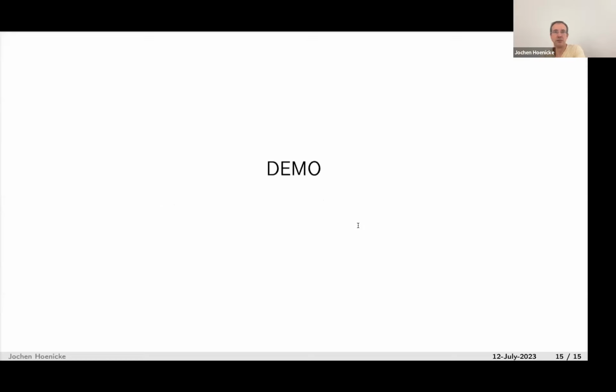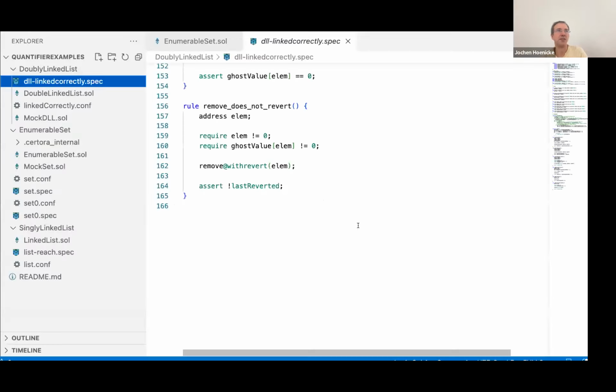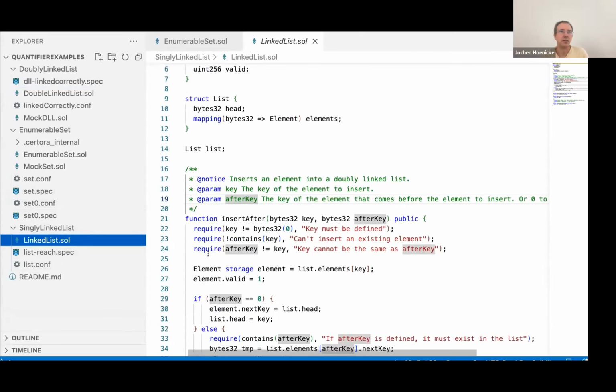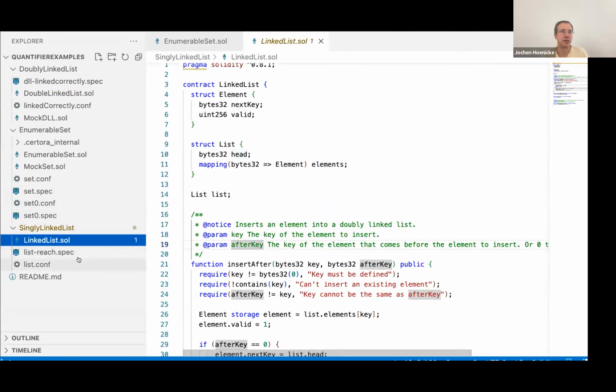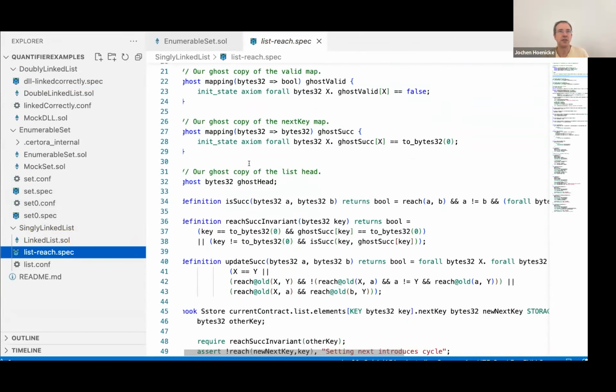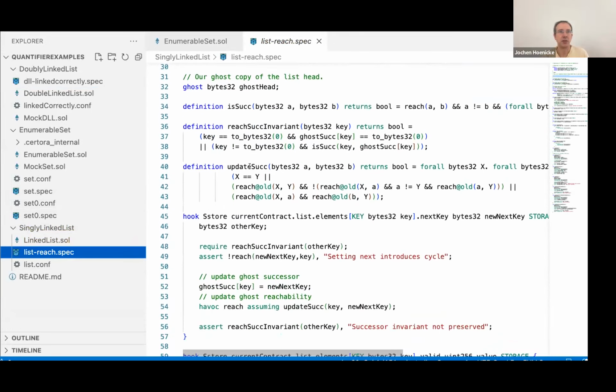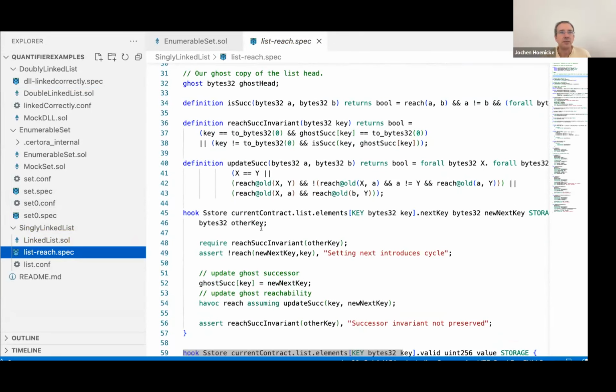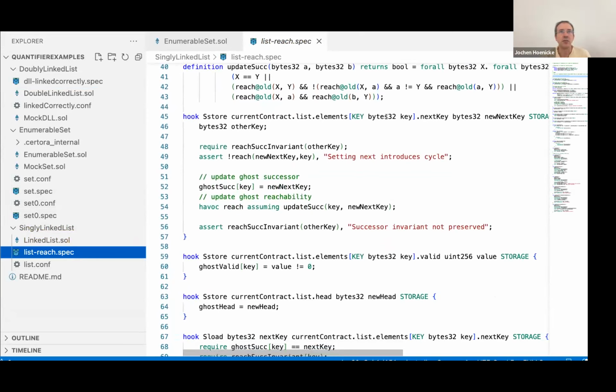Okay, so let's see this in practice. So I have here the singly linked list. This is the code with the next key and head and elements. We have the specification, and here we can have the ghost state, and somewhere we have the hooks. And the hook for storing the next key is now a bit more complicated, because we not only need to update the ghost successor, so we not only update the ghost variable if we update the next key, but we also update the reachability predicate.